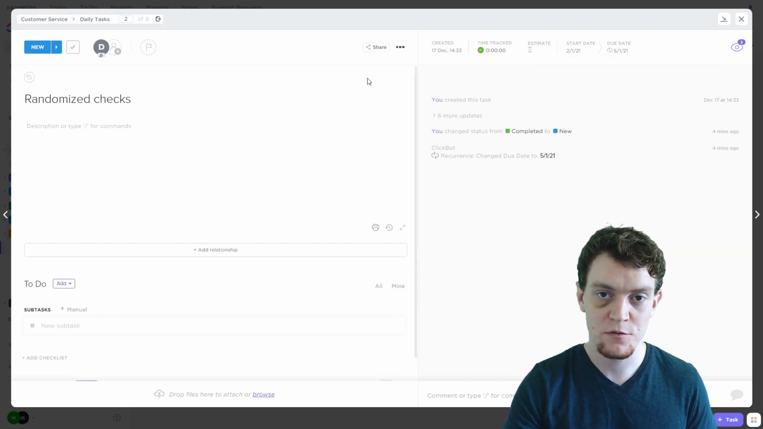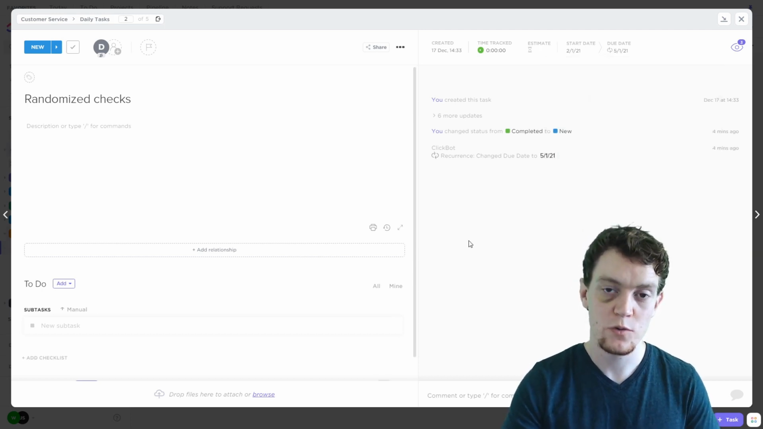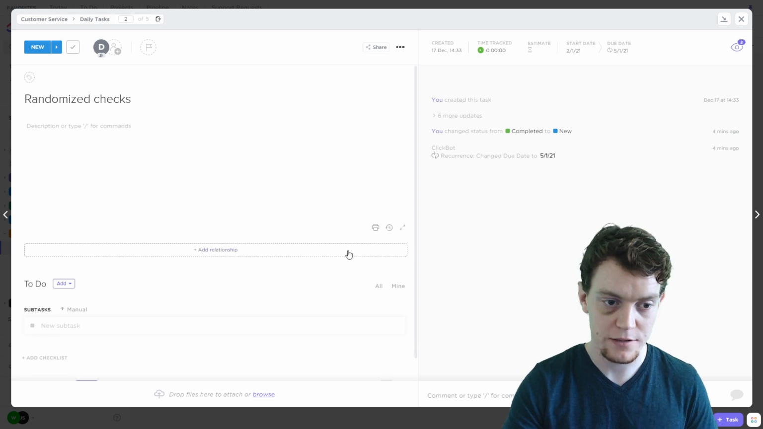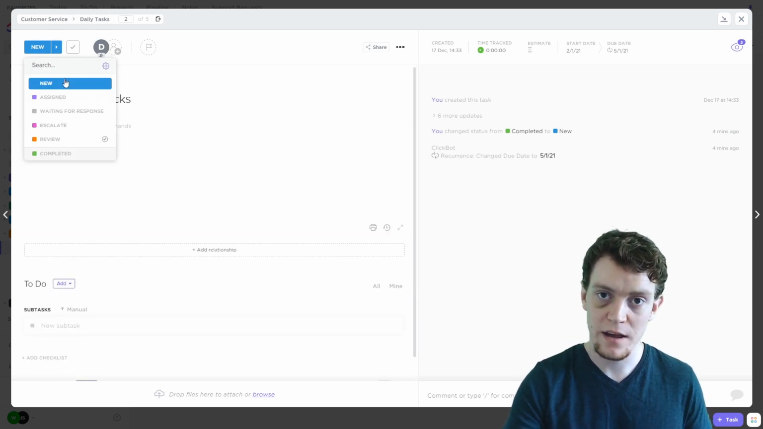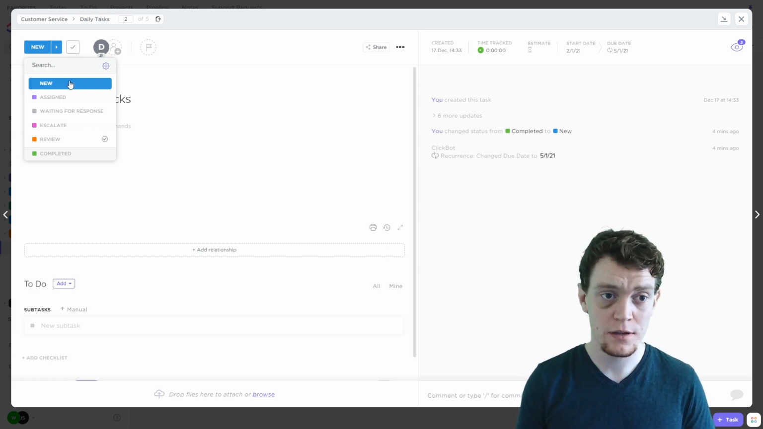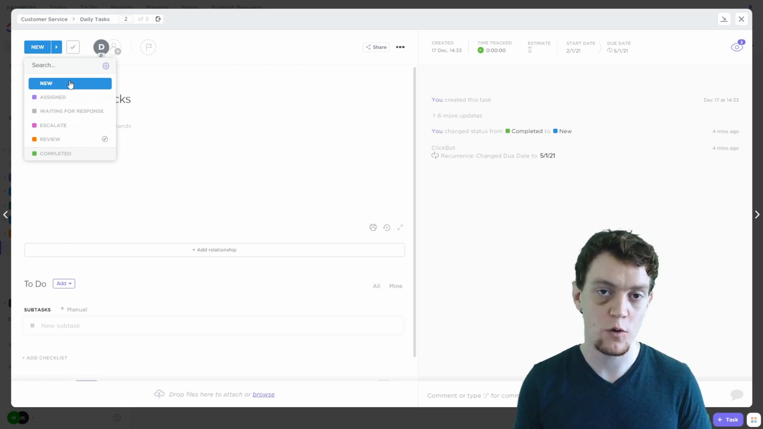Now those 3 pieces of information are by no means the limit. There's also a whole lot of other things we can have in a single task here. So first of all, we have statuses. And this is what allows us to move tasks through a flow. We could have it as simple as to do and complete if we want, but in many cases, there's going to be multiple steps that a task needs to go through in order to be complete.